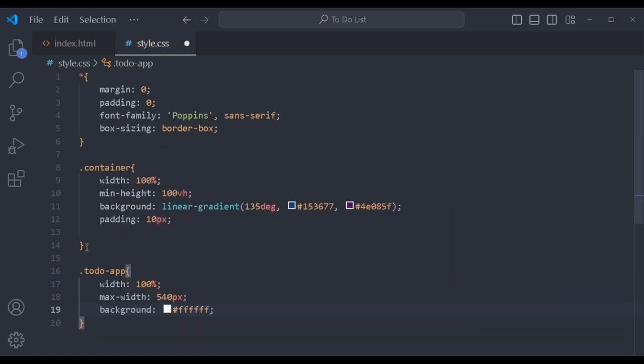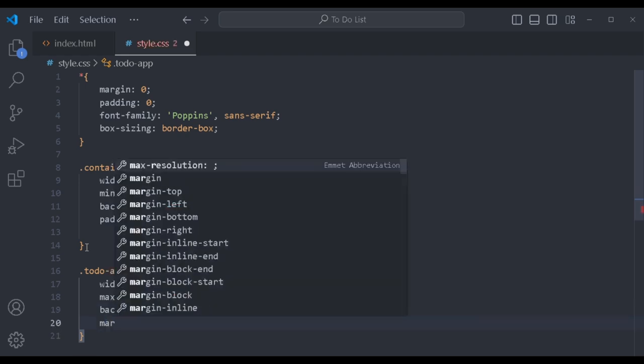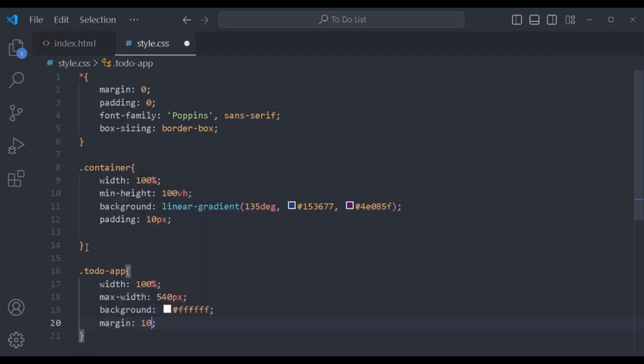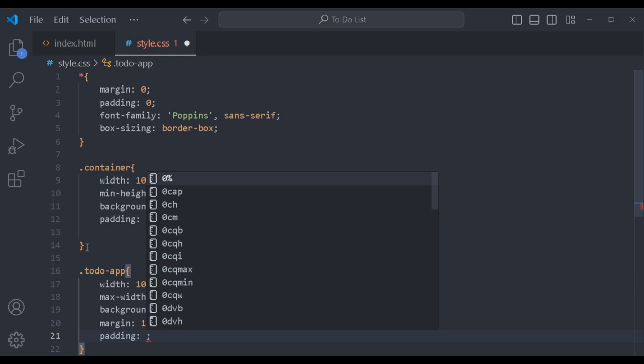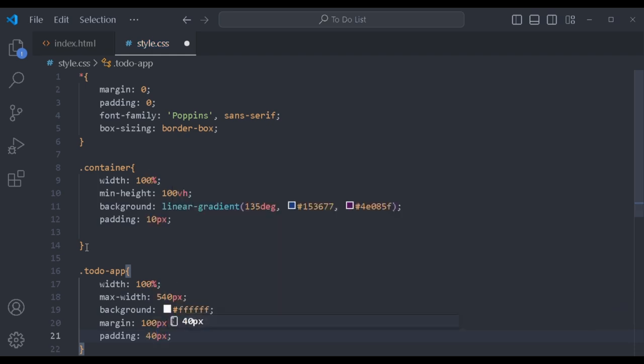#fff. Now let's add some margin. We will give it a margin of 100px from top, and from left and right we will leave it to auto, and from bottom we will give it a margin of 20 pixels. And next we will give it some padding also. From top it is going to be 40 pixels, from left and right it is going to be 30 pixels, and from bottom it is going to be 70 pixels.